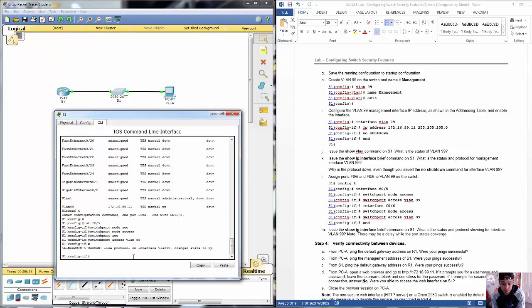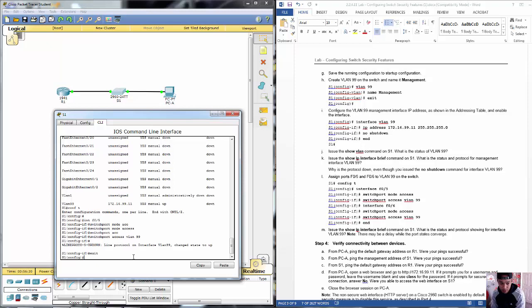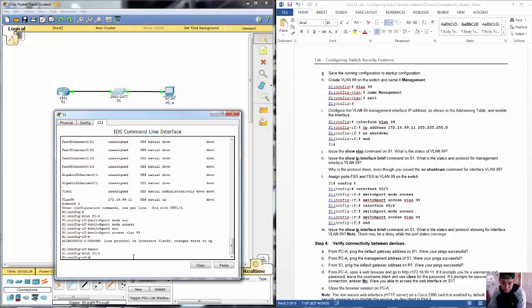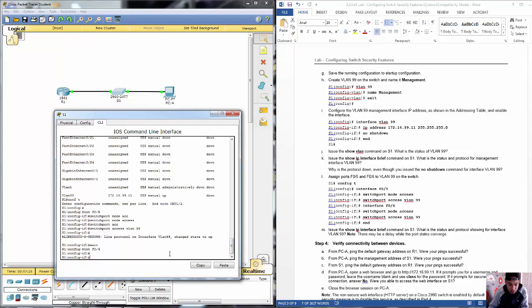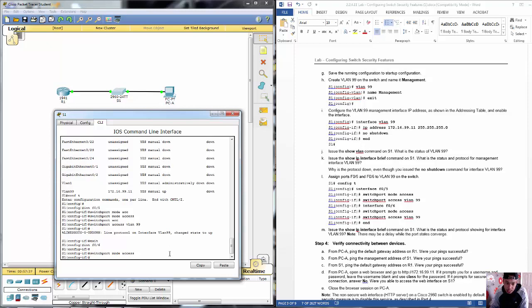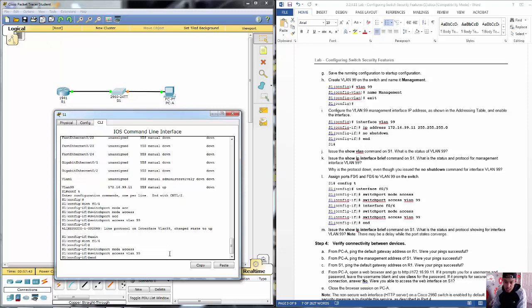So let's go back where we were. So we'll do interface S06. Now we're in the interface, we will do the same thing again. So again, you can up arrow key to switchport mode access, saves your time. Then it's the same command as well, switchport access vlan 99. Enter, then we enter.